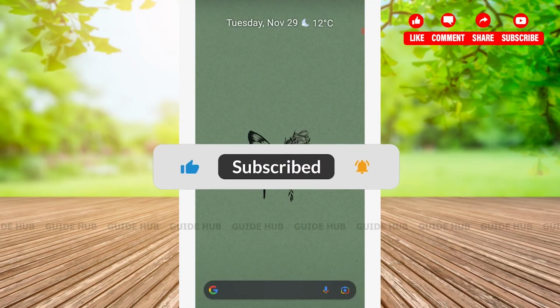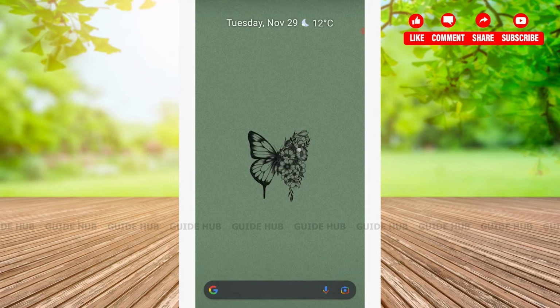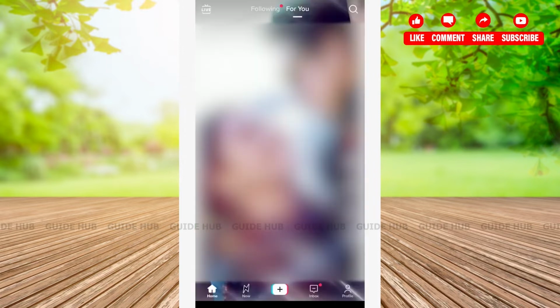Today for this video of Guide Up, I will be showing you how you can delete your TikTok account. So for that, open the TikTok application on your mobile device. You are at the home page of TikTok here. Tap on profile on the bottom right, tap that.